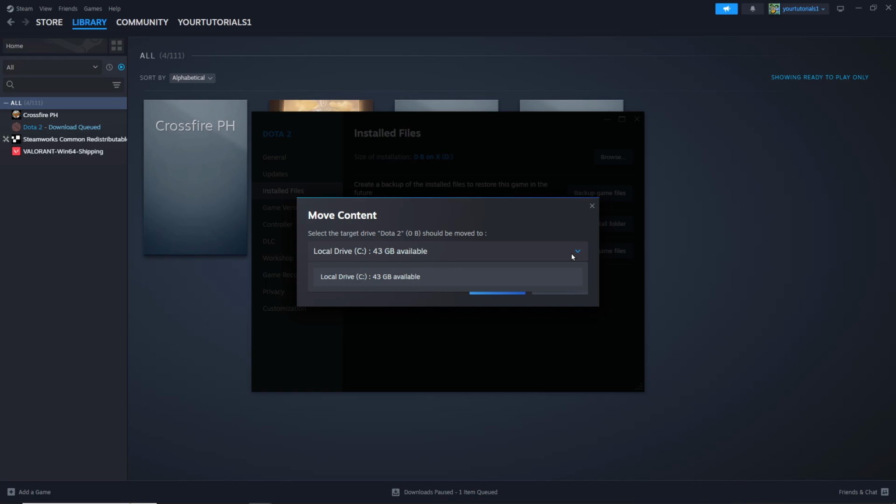Choose New Drive. In the Move Content dialog, select the Steam library on the drive where you want the game to live. You'll see library locations by drive letter and folder. Pick the correct destination drive to avoid moving the game to the wrong place. If you have multiple libraries, be sure you select the one with enough free space. This step does not delete your game. It simply directs Steam where to place the files.